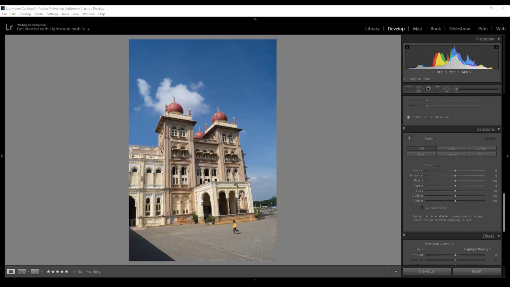So we are in Lightroom, and here we can see a terrible photo taken by me years ago when I was trying to figure out a Sony DSLR of my friend.